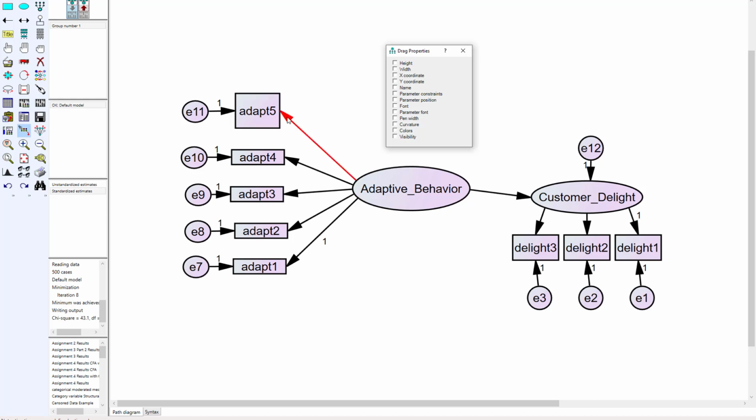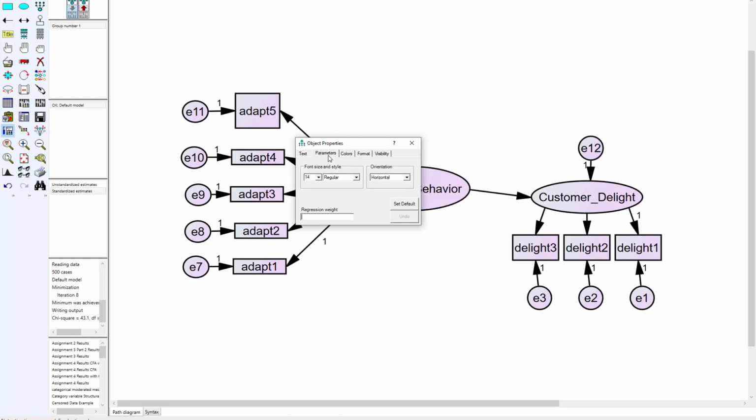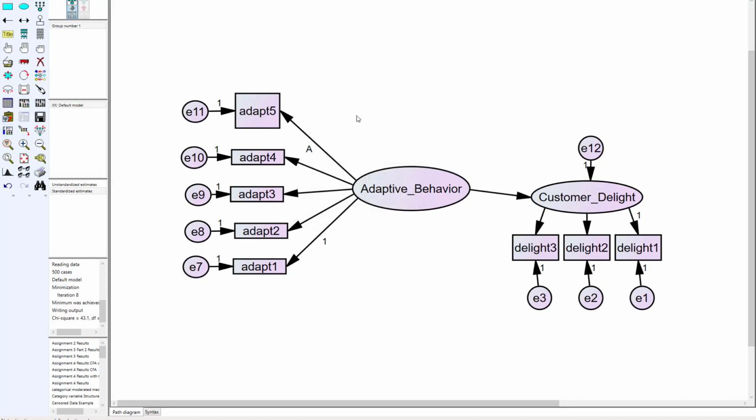So if I go into adapt 5 and double click into it, I want to change that parameter by putting in the regression weight, and I'm just going to call it something like A. I want that A to be labeled, and for all of the other arrows, or parameters, for the rest of the model, I want to constrain all the paths to be equal. So I've labeled this first one, adapt 5, A, but I want to do this to all the rest too.